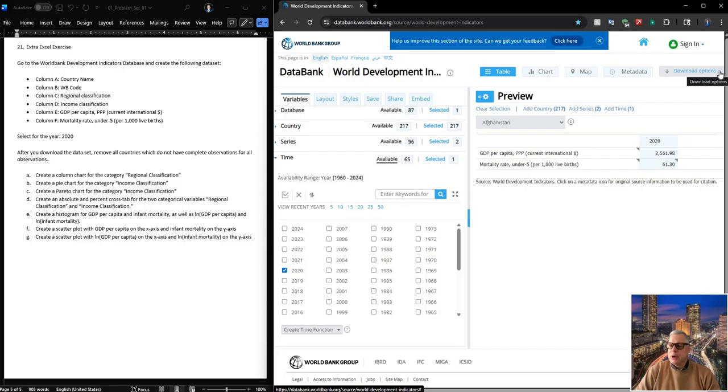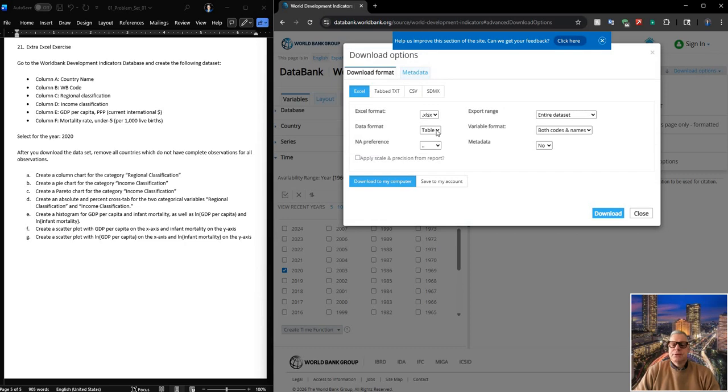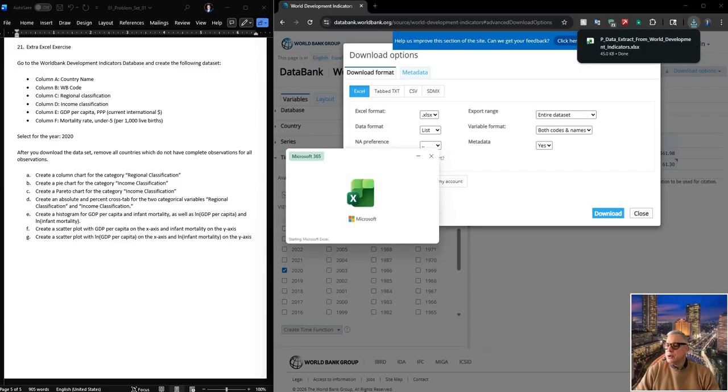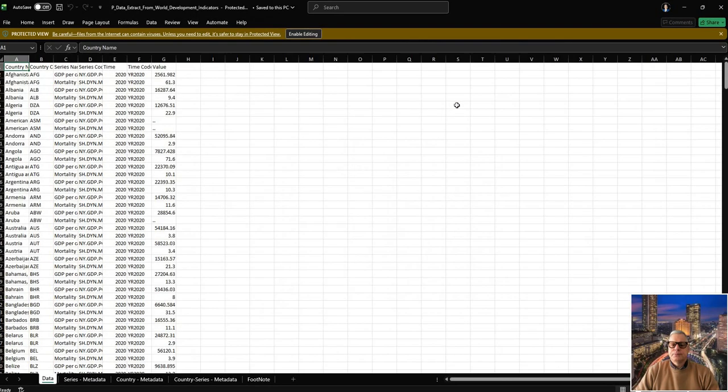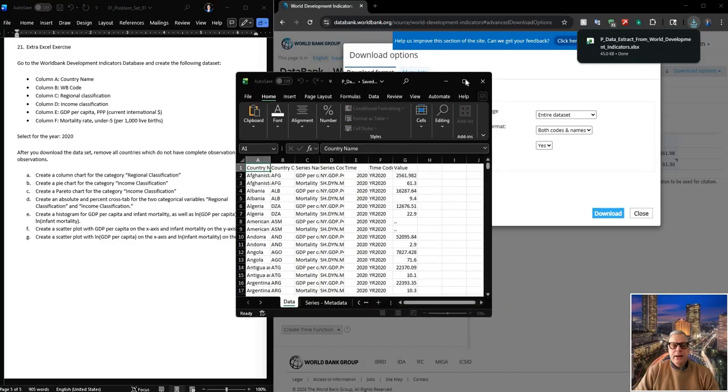Now, as we download the data, we go to advanced options, and we want to make sure that the data is a list, and we want the metadata as well. So now we download it. It's downloaded. Let's open an Excel sheet. Okay, so this is what it looks like. And so we enable editing.